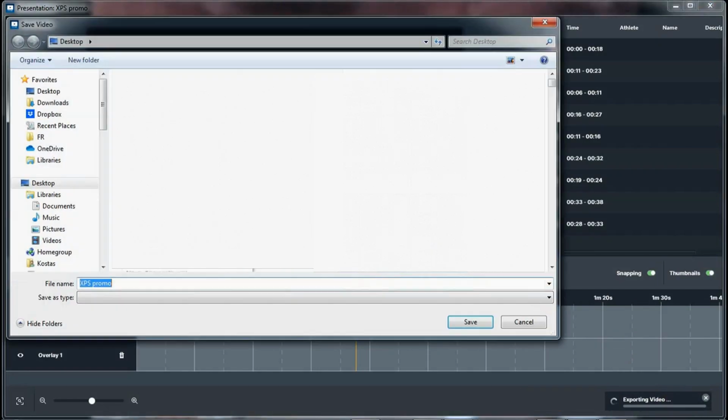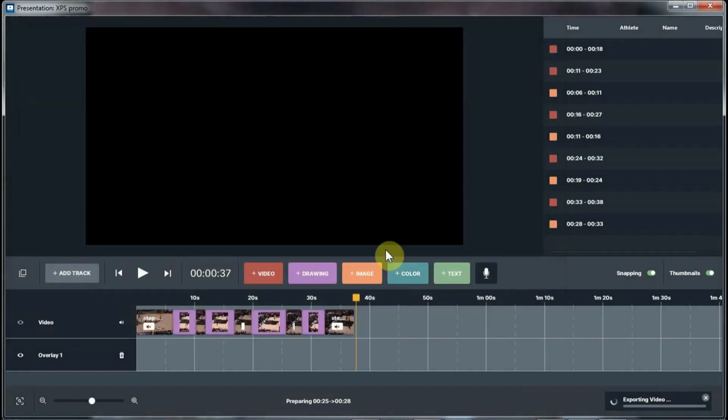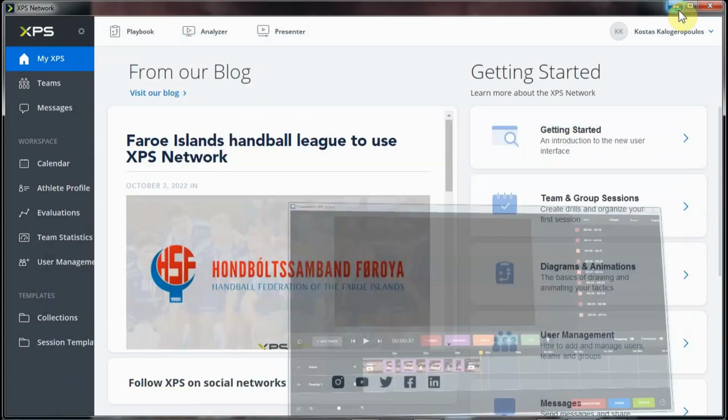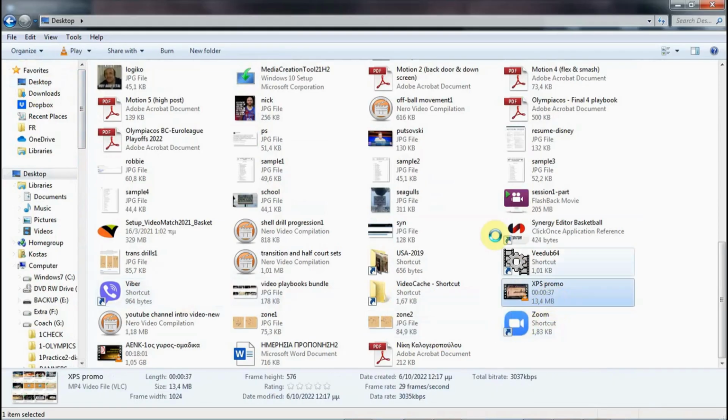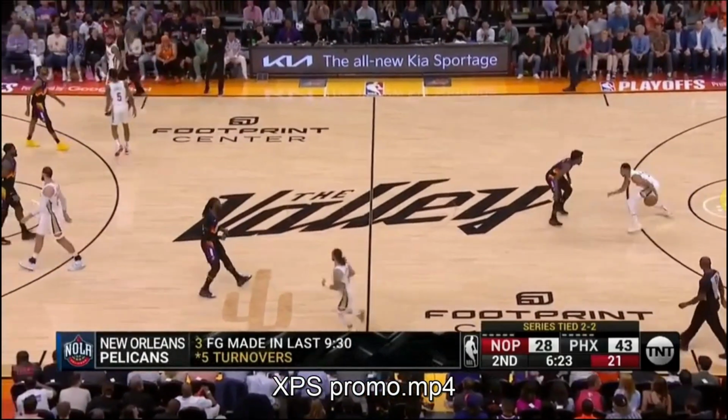We're gonna export it. You have to choose the right folder. You export it. Of course, there's settings. You can choose it before you edit the video and export it. And we can go to desktop as a video in MP4 format.